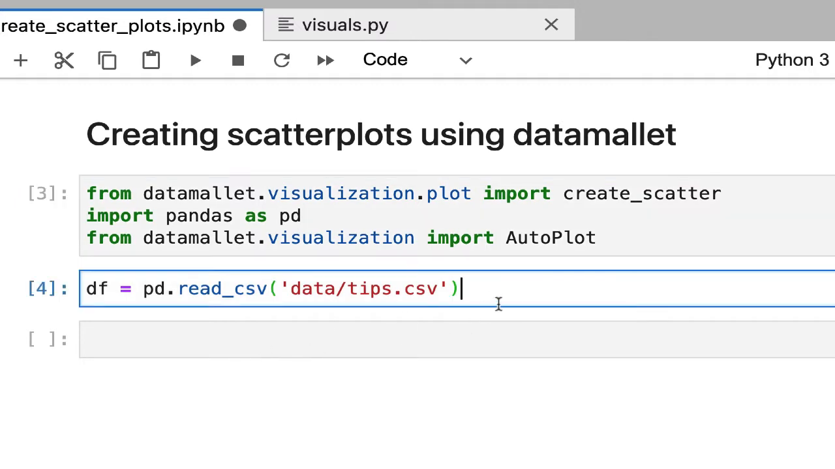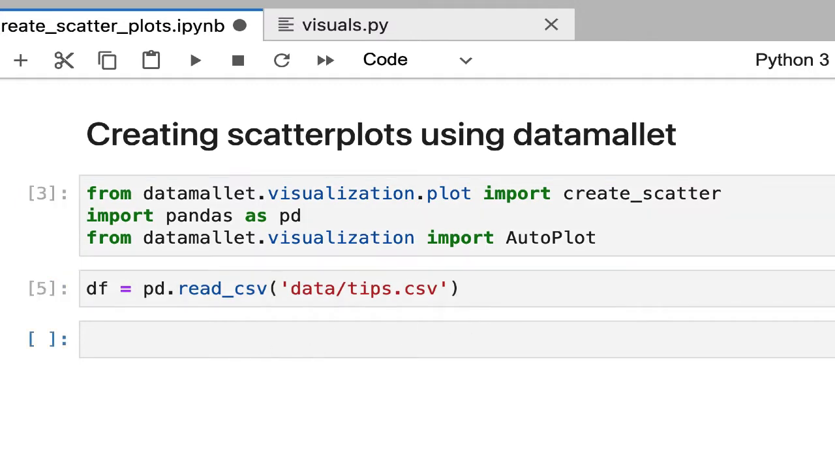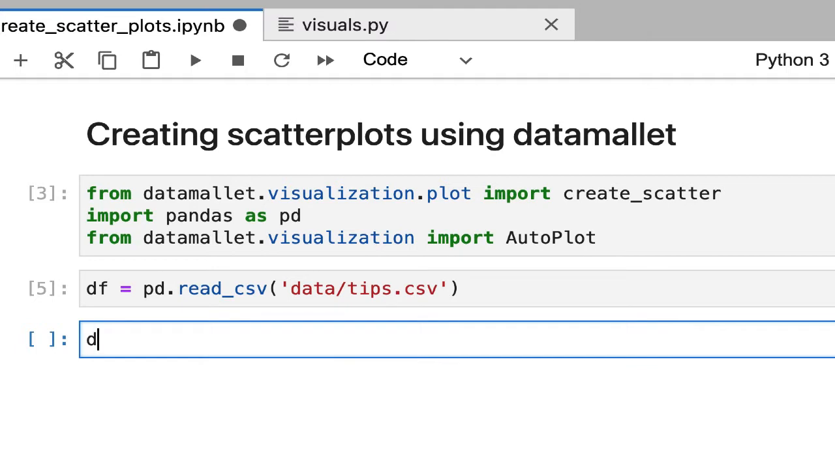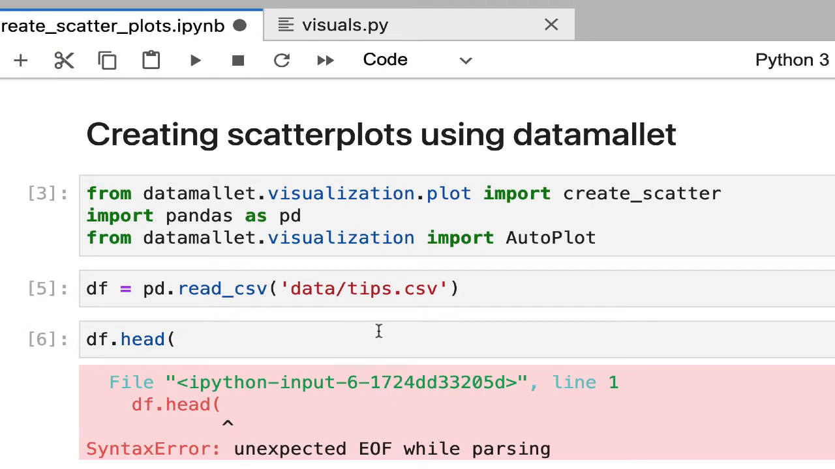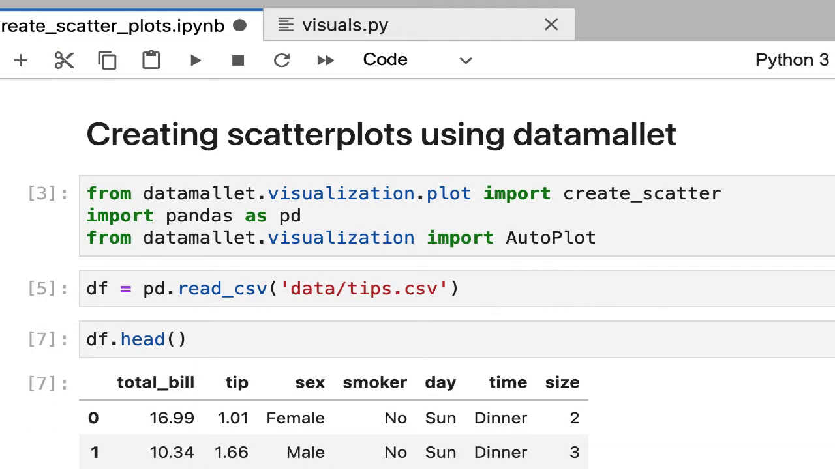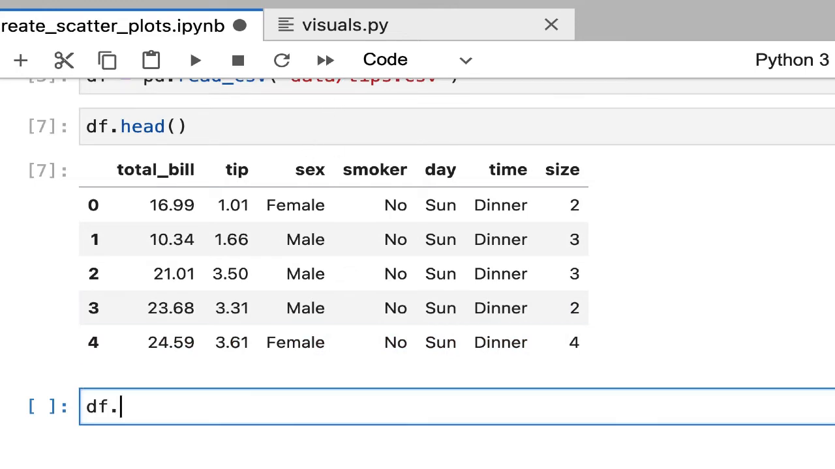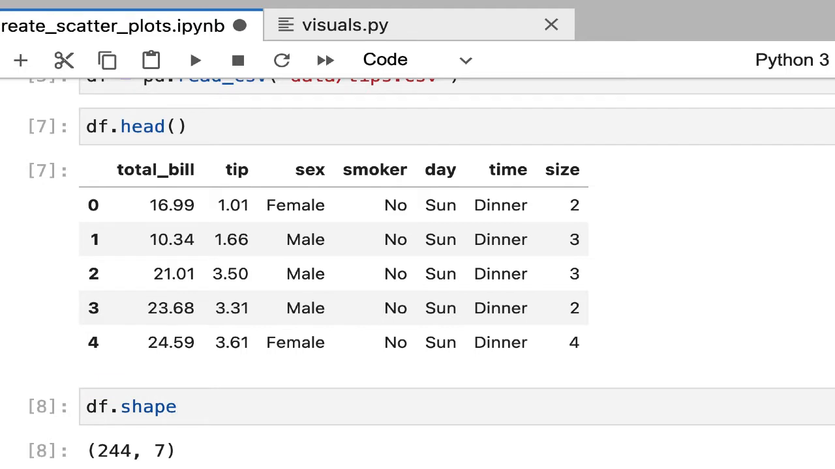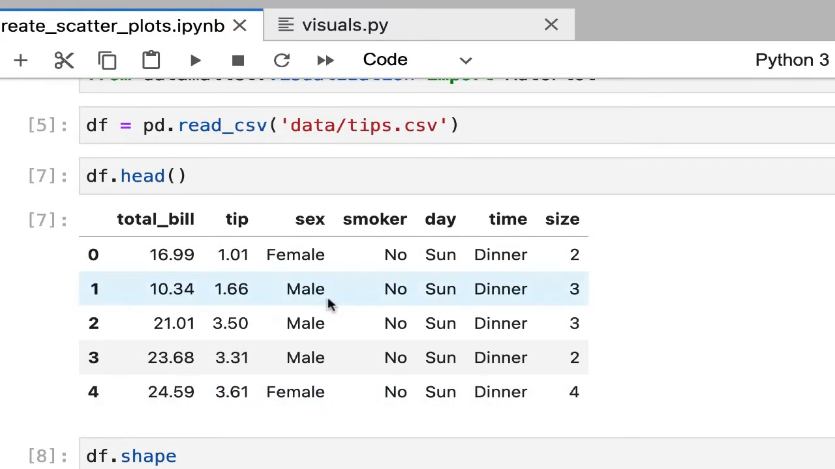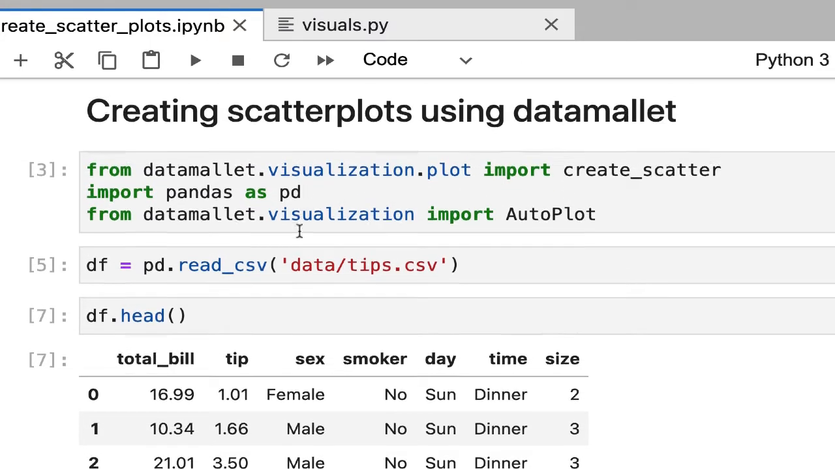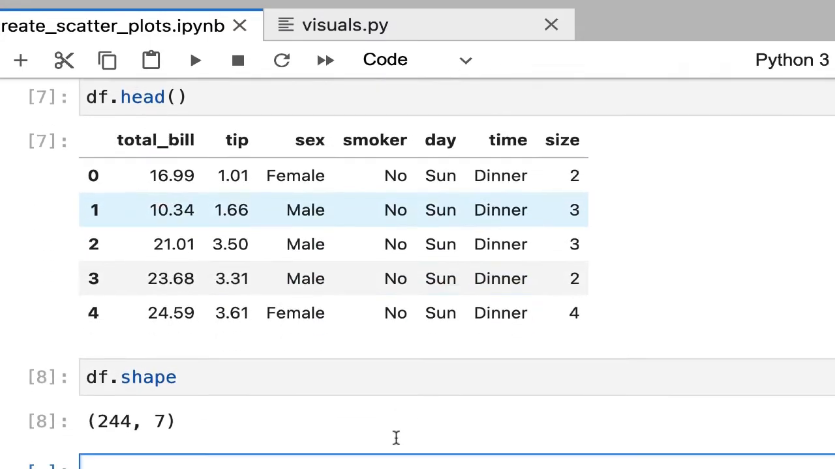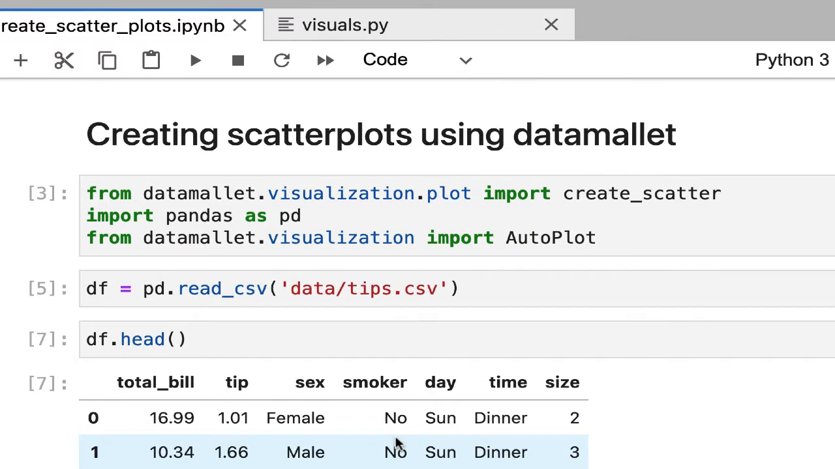So we have our data set. In this case, we're using the tips data set, so I can show you the head of it and we can see what that looks like. Okay, I know a lot of people are familiar with this, so I'm not going to spend time discussing it, but it is a very common data set. Now that we have this, the next thing is let's go ahead and create our scatter plots.